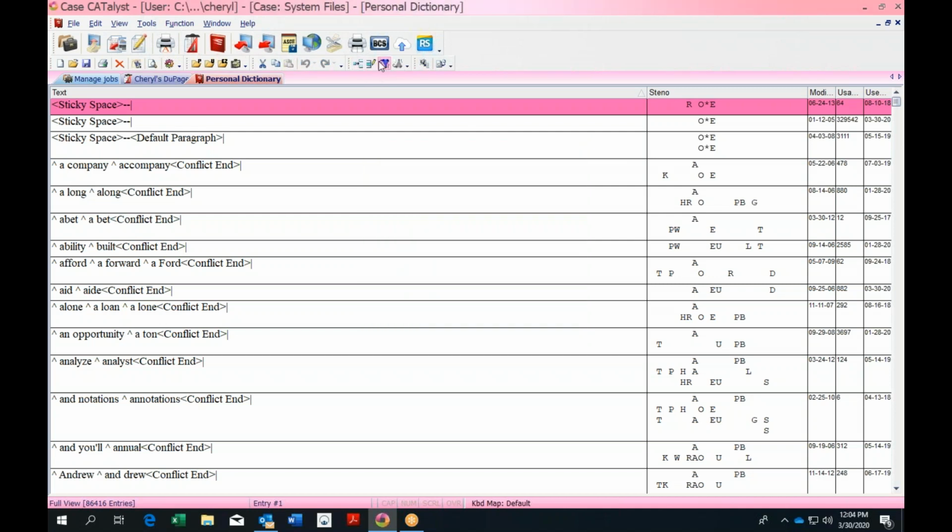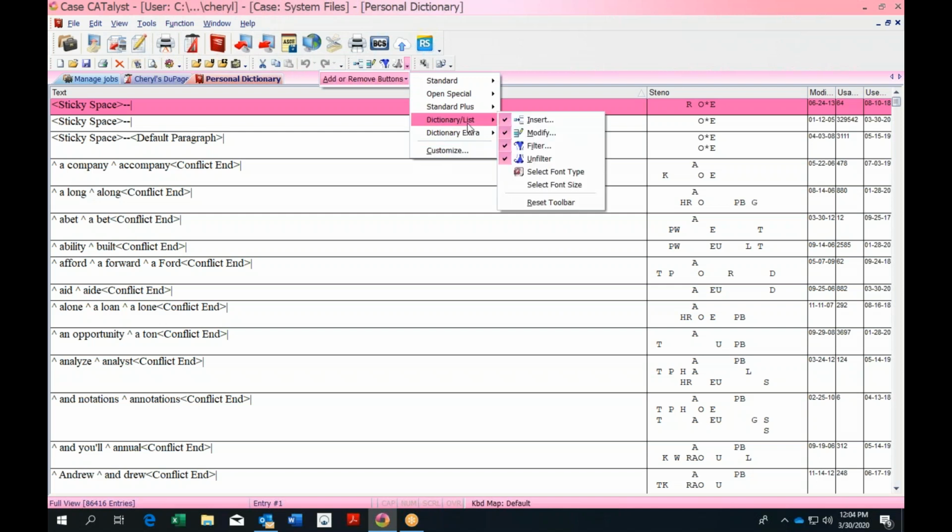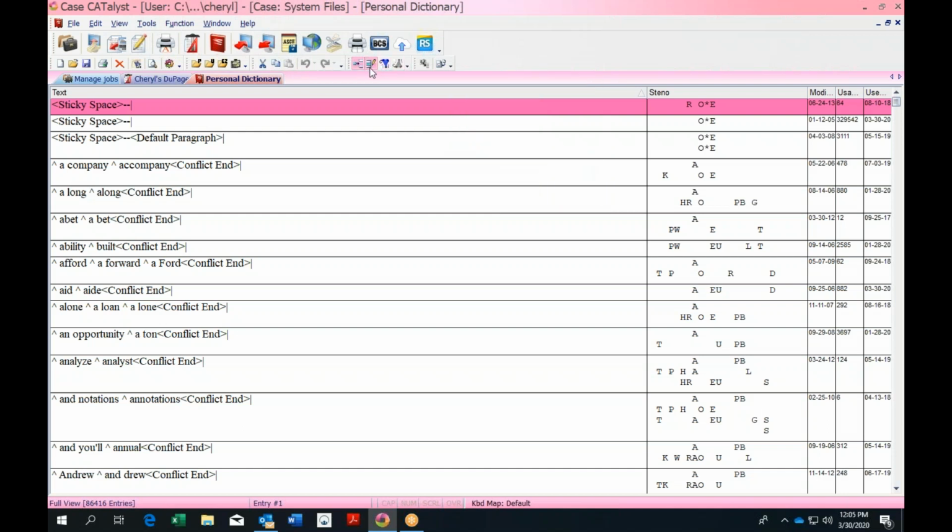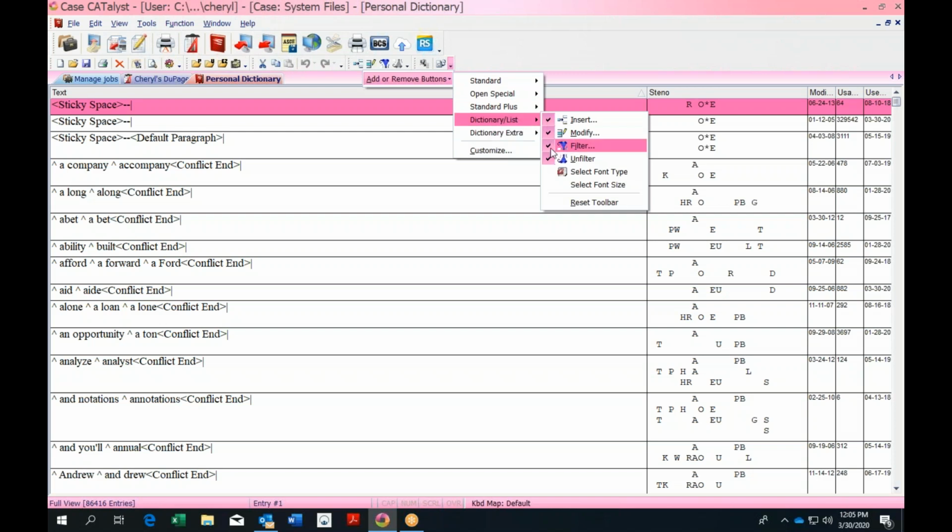When you're in your personal dictionary, if it's not on your menu bar, I don't know what happened to it. That's something that should be on there. But if not, you can add it by going to toolbar, add or remove. Let's see, dictionary, go to dictionary list, and it's right there. Let me show you that one more time. You would go to this little arrow, any little arrow at the end of any of the menu commands, toolbar options, add or remove buttons, dictionary list, and this should be clicked on. If somebody unclicked it, it's going to go off. Filter on. Just click right in front of it.